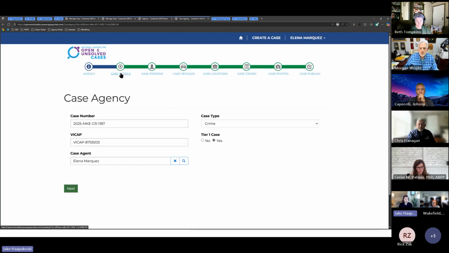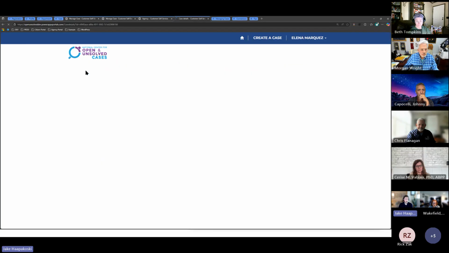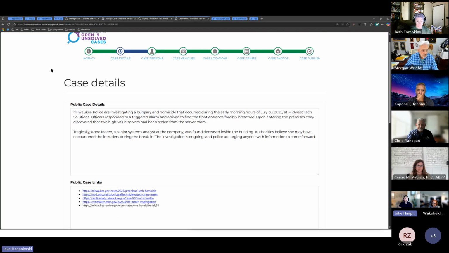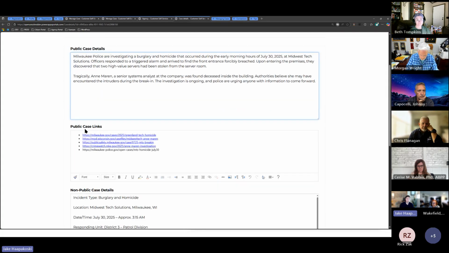So let's go back here. I'll show you in my example. For the case details on the citizen side, this is the Milwaukee Police Department, and they want to release the fact that there was a burglary and homicide on July 30th. With that, they are going to include Anne, the victim in this case, and a little bit more information that happened within that case.